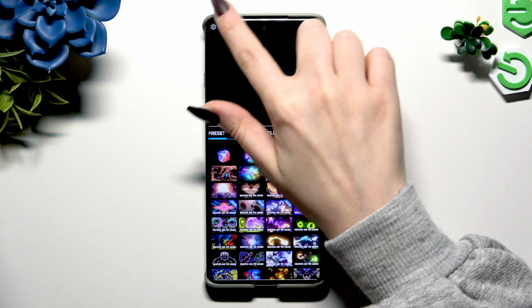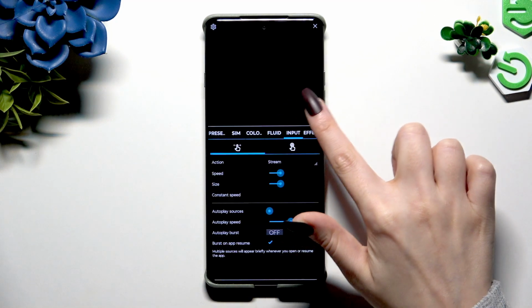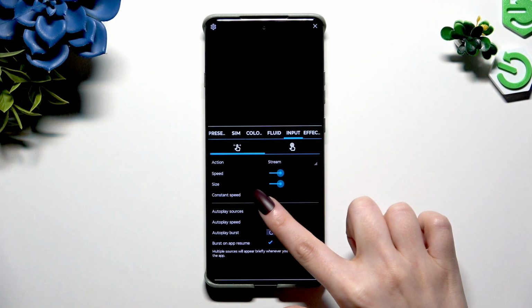Tap on this gear at the top left corner. Manage all of those options however you want to.